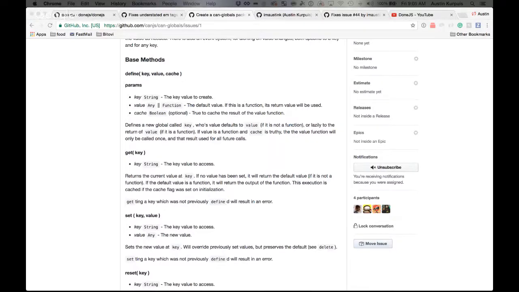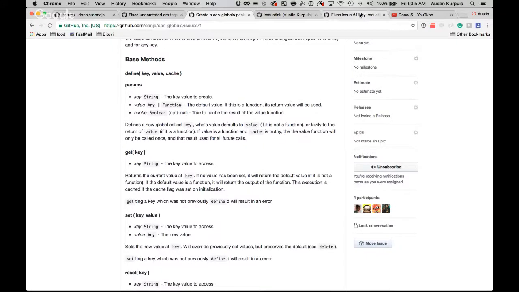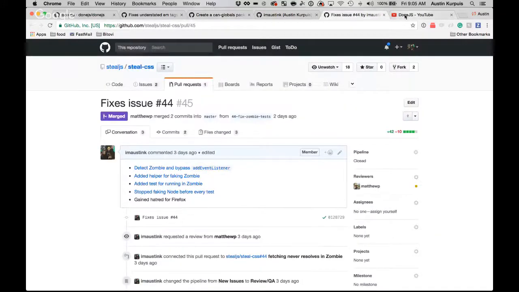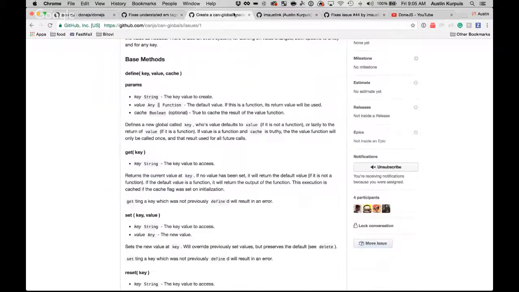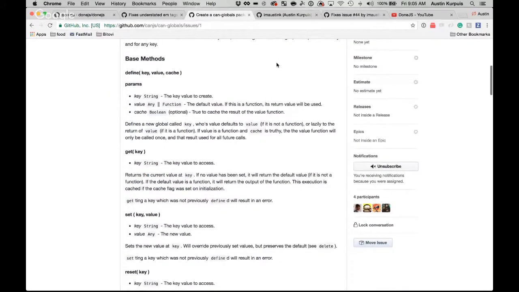Wait, why there's a define and a set? Yeah, why you can't just call set the first time to define it. Okay. So when you define it, you're defining it with a way to figure out what the default value is. You define with a function typically, and that function will be read every time get is called. So it will be reevaluated forever, unless you want to set a cache property.